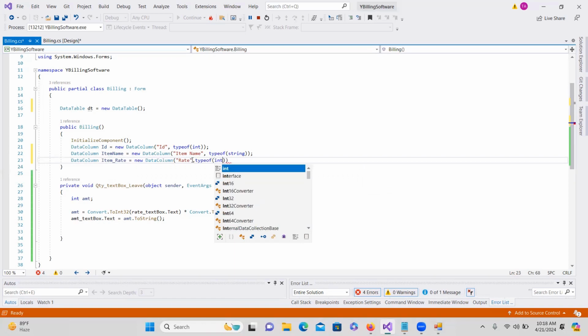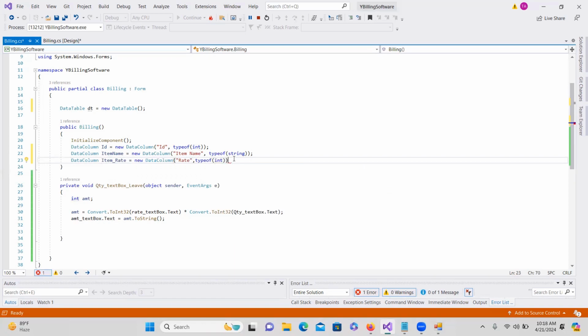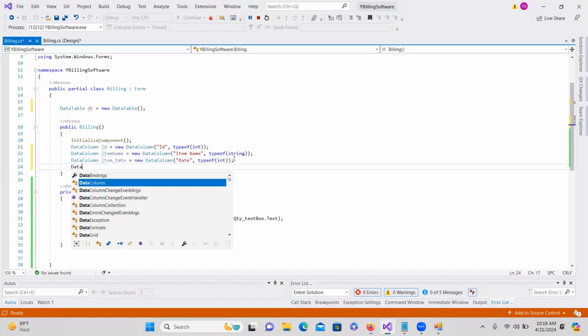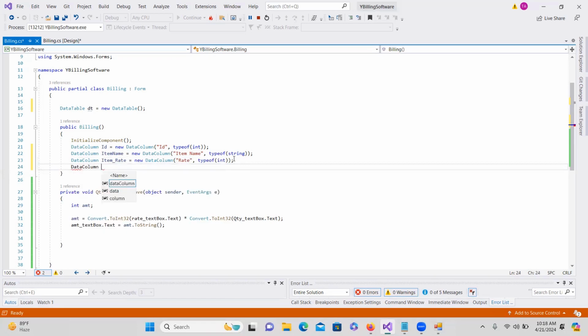Type of int. Right. And then item name, rate, and then item QTY.